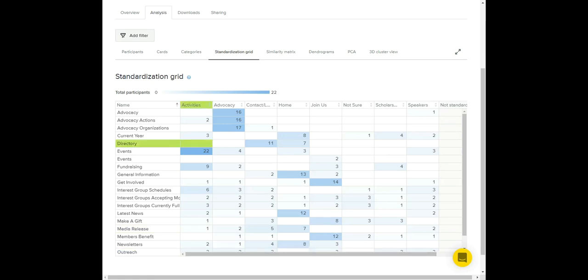So advocacy, overwhelmingly, 16 participants put it under advocacy. Well, because the category is advocacy, the label's hey, it's probably going to be under advocacy. But then again, you have one person who then put it under speakers. Okay, and for all I know, that might even be the correct place to put it. Advocacy actions under advocacy. Surprise, surprise.